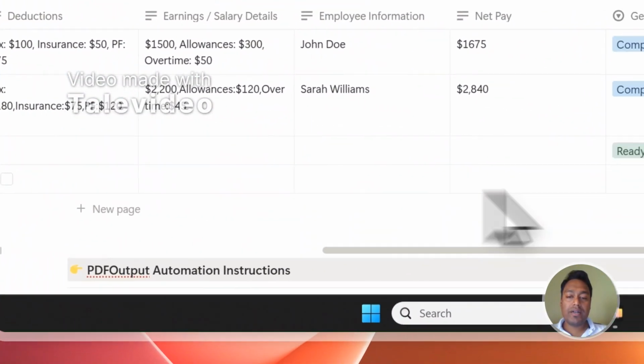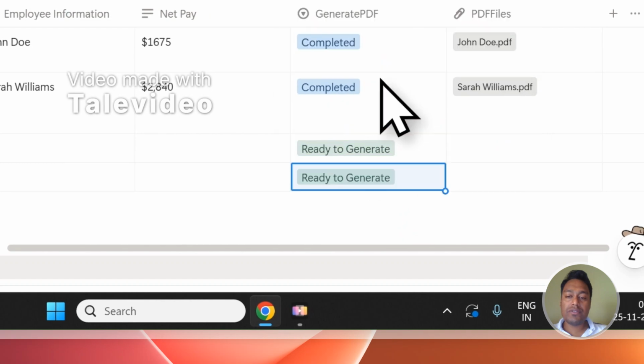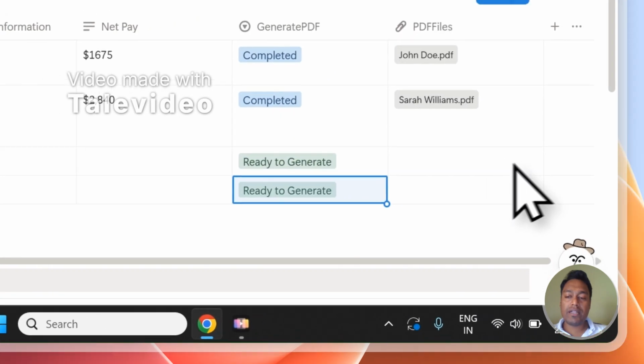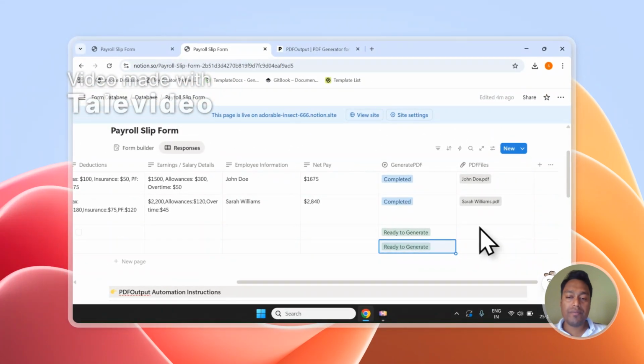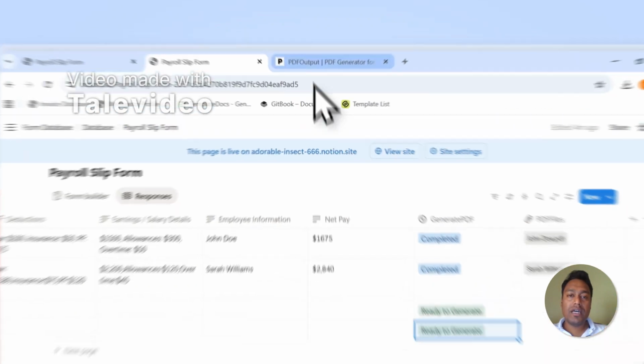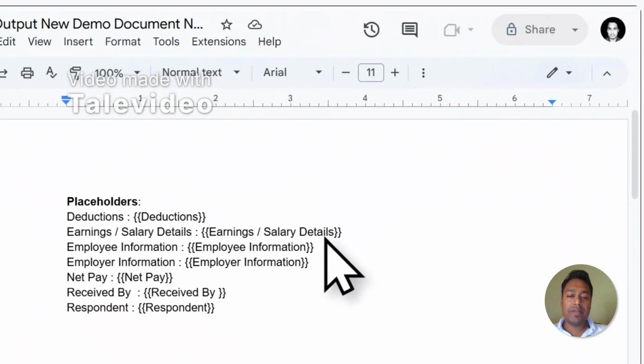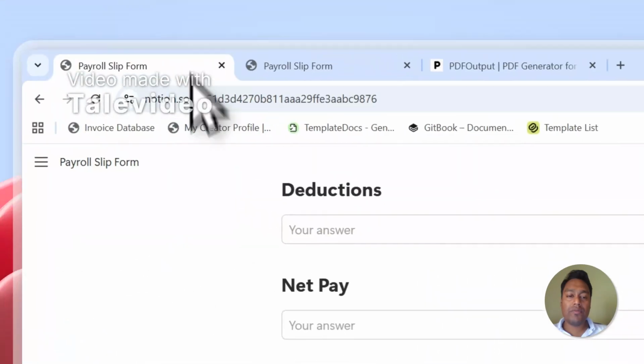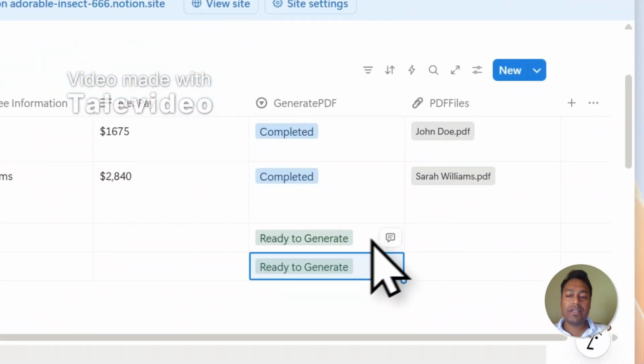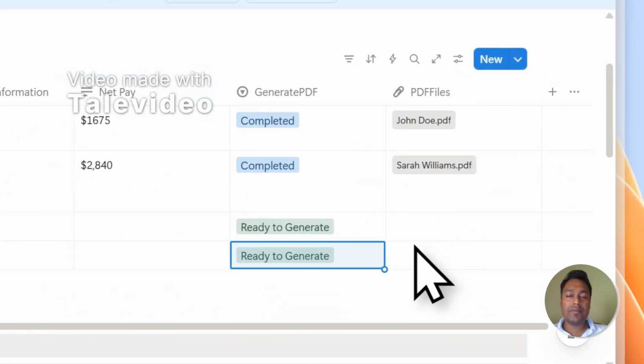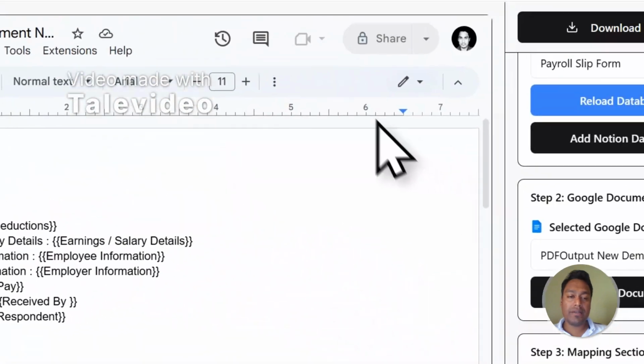So whenever a new entry comes up, simply mark the records as ready to generate, and the PDF automatically gets created right inside the PDF file column. This is truly the best way of automating the PDF files right from a Notion database, as all the template and everything has already been mapped, and you simply need to add more and more records, and keep on generating the PDF right inside the database without using PDF output ever again.